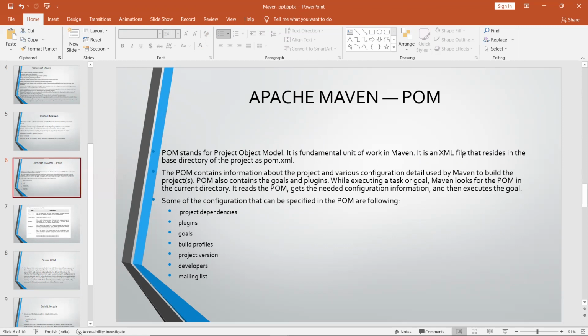It is a simple XML file that resides in the base directory of a project. A POM file contains information about your project and various configuration details used by Maven to build the project. For example, your project can use various dependencies, and all these dependencies you can also specify in the POM.xml. I'll show you that.